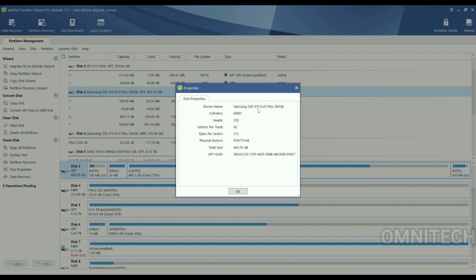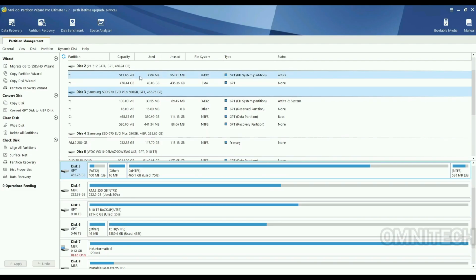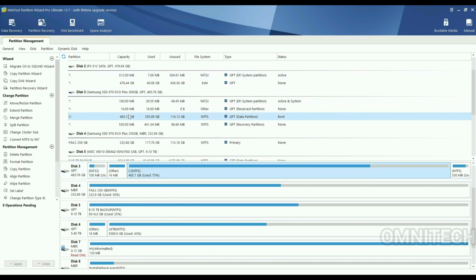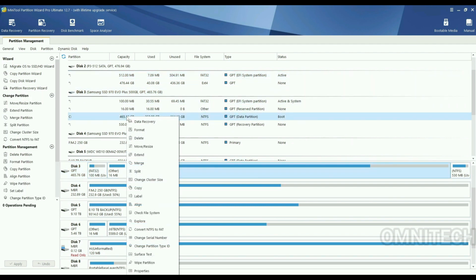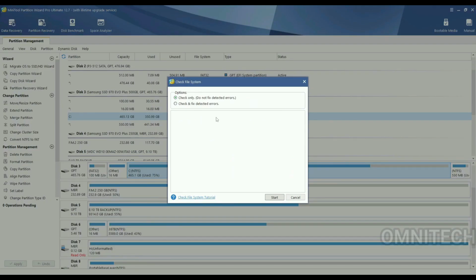That's the 970 Evo Plus 500 gig Samsung, and so on. So now, for example, here is our system. And if I click right here, look at the beauty that we can do right here. You can check file system. Now, yes, you can do this stuff with CMD, but from here, it's easier because you can click check file system. You can check only if you want to, and don't fix if it detects.